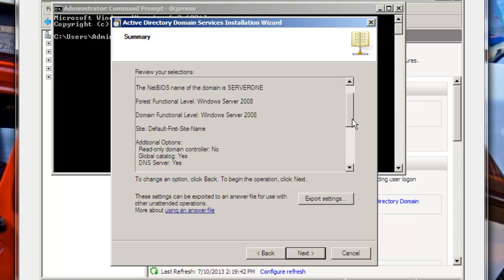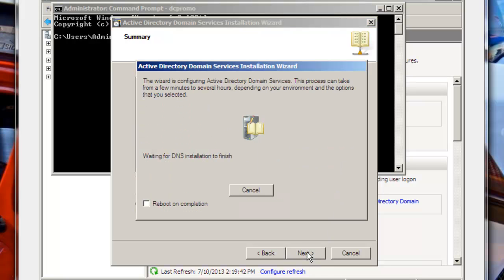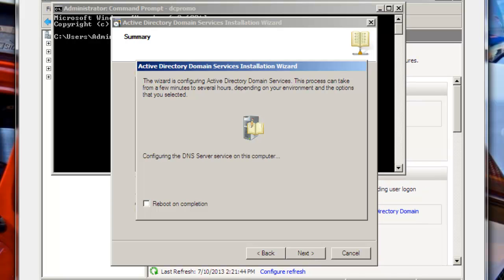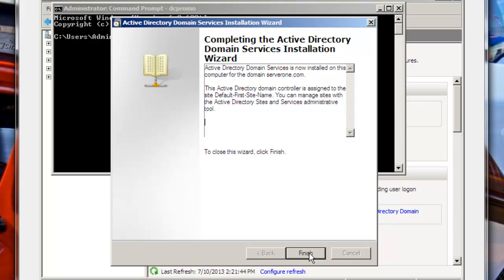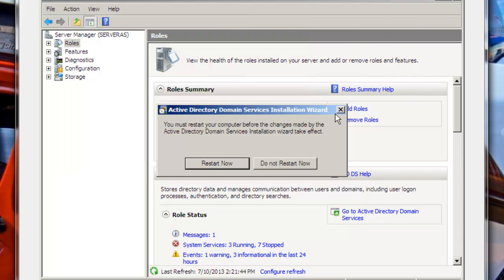And this is a summary of all the settings that you have chosen. Once you're finished going through it, you can just click Next. It is now configuring and installing your domain. This will take anywhere from 10 to 15 minutes. Once finished, click Finish and it will prompt you to restart your computer.